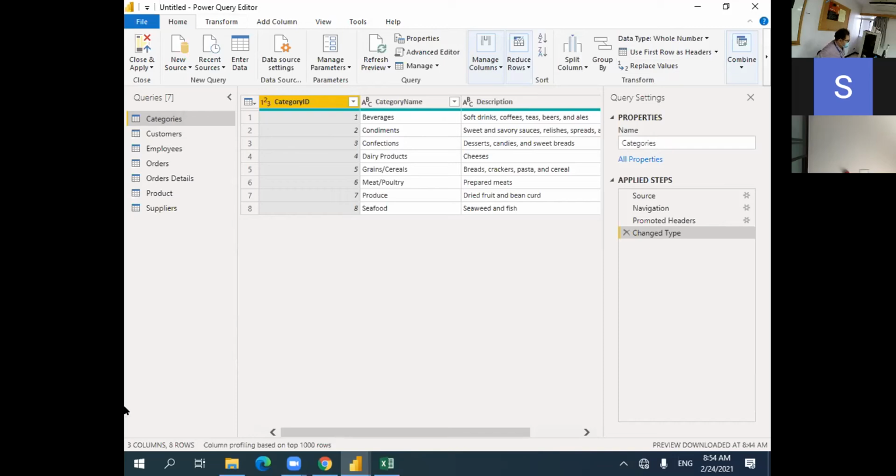On the left hand side below the ribbons of Power Query Editor we have 7 queries. Actually, there are 7 tables that we just loaded into our Power BI file. In the middle part of the screen it shows an example of the data, because if you have hundreds of thousands of records, it will show the first 1,000 records only.